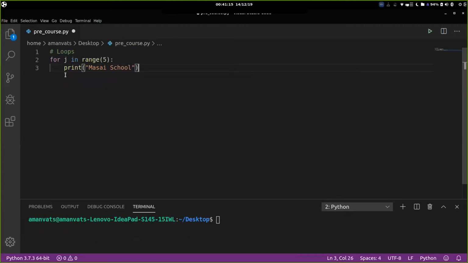But how exactly is this happening? What is happening under the hood that this thing is printing 5 times? So this is called loops. And what exactly is happening? We have two questions. Let's look at them one by one. So what is happening here is, I'll quickly use the pen.